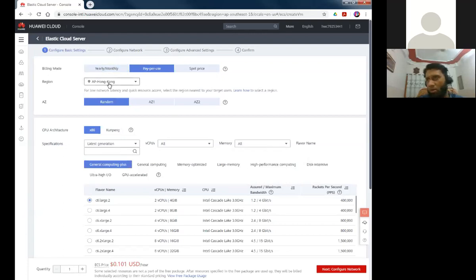And I'll select Hong Kong, and right now I don't mind if it's configured in AZ1, data center one, or AZ2. So I select random. It means if I create one ECS, it will be created in one AZ, but if I create a second one, it will be created in the other one.